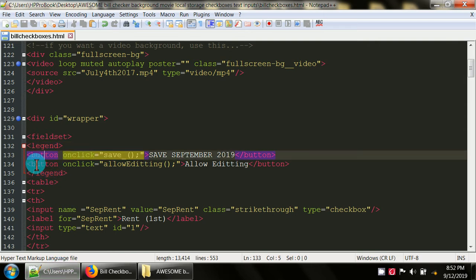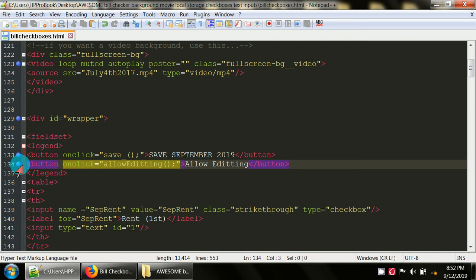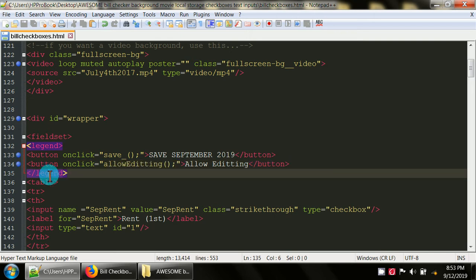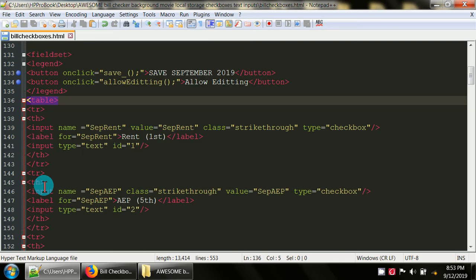In the legend tags, we have 2 buttons. The first button has the on-click event that calls the save function, and on the face of the button it says save September 2019. The button next to it has the on-click set to call the allow editing function, and the face of the button says allow editing. We'll see the JavaScript functions by the end of this file, because all the JavaScript functions are right before the end of the body. So there's the closing of the legend, and here is the beginning of the table.